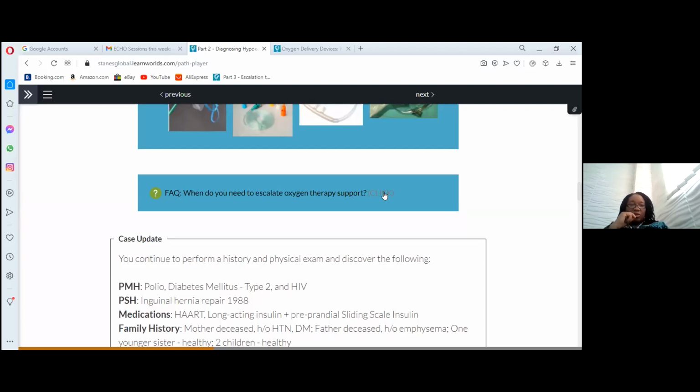When do you need to escalate your oxygen therapy? As the ICU nurse or the doctor there, what would make you decide you need to either change the device or increase the flow rate? Is it possible to type in your answer in the chat box, Zainab, so we can get more answers since we have just 1 minute?